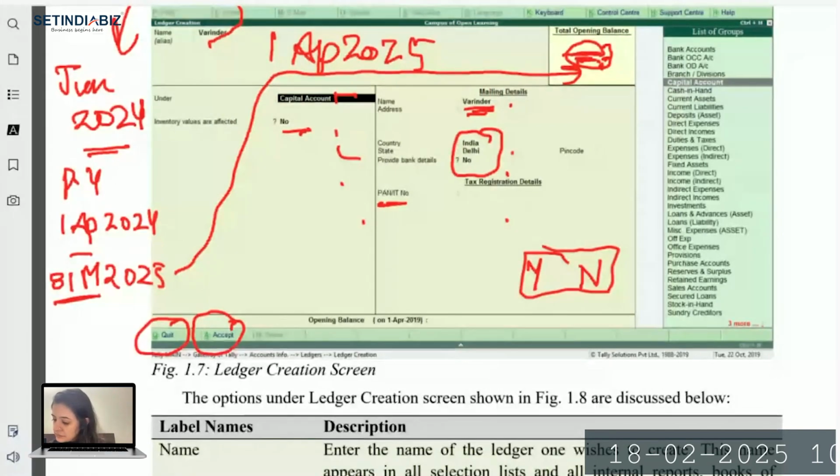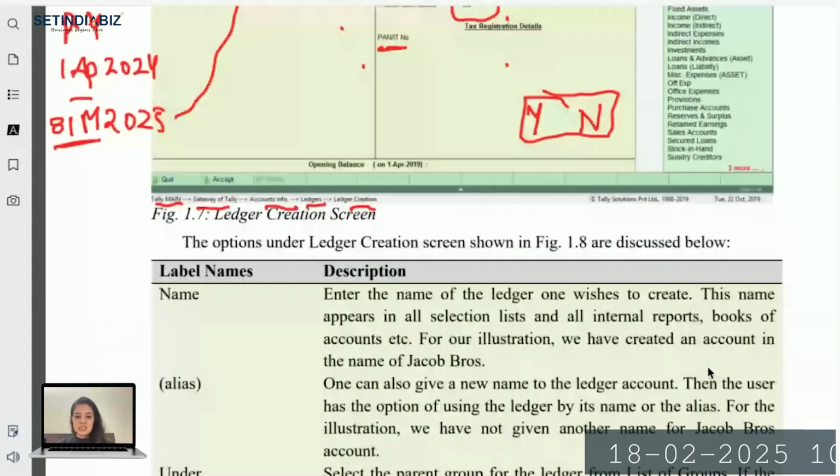Again, as you can see, there is a beautiful thing in Tally that it tells me where I'm leading. We are at Gateway of Tally, then we are at Accounts Info, then we are at Ledgers, and then we are at Ledger Creation. So we have a chain of all pages which is shown at the bottom of the Tally screen every time, right? Now we have already discussed this.